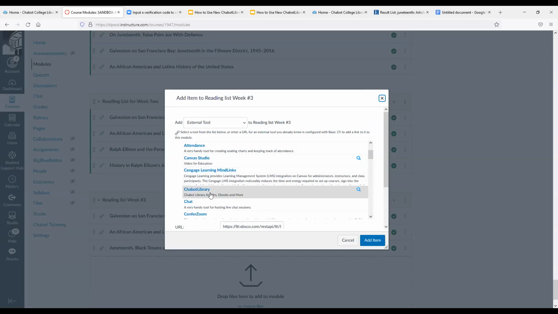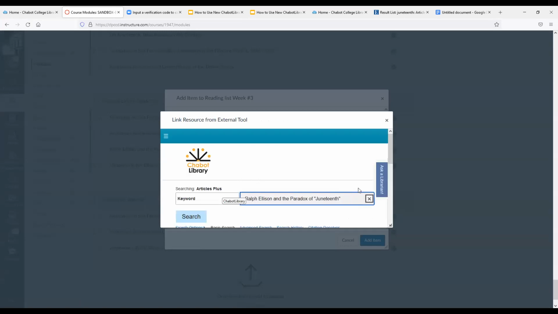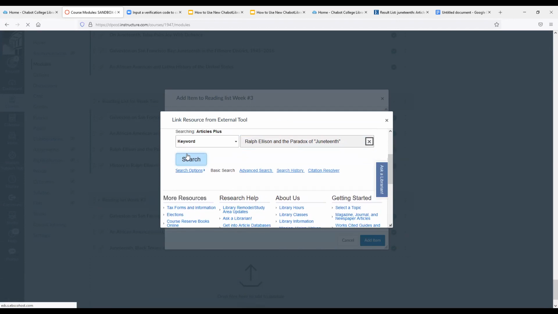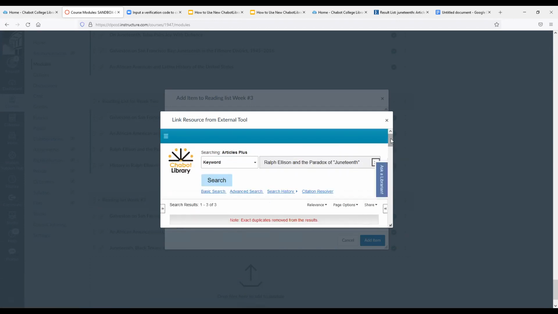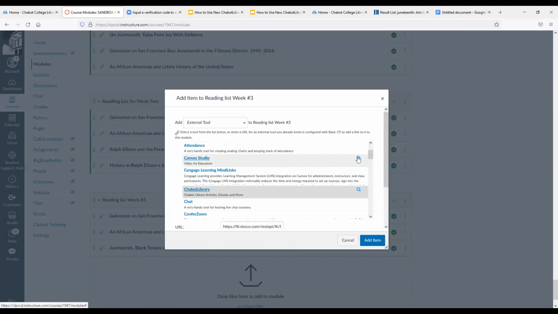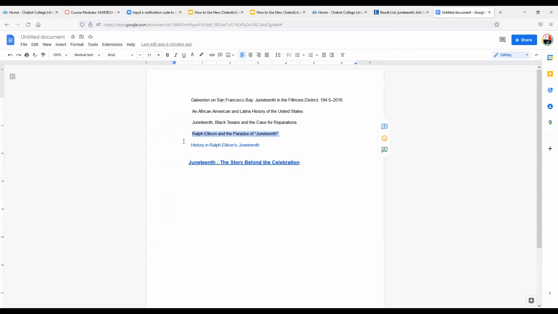External tools, Chabot Library. Don't click add item right there. We still need to do this part. Click search. Click add. And then add item. Make sure that's highlighted.